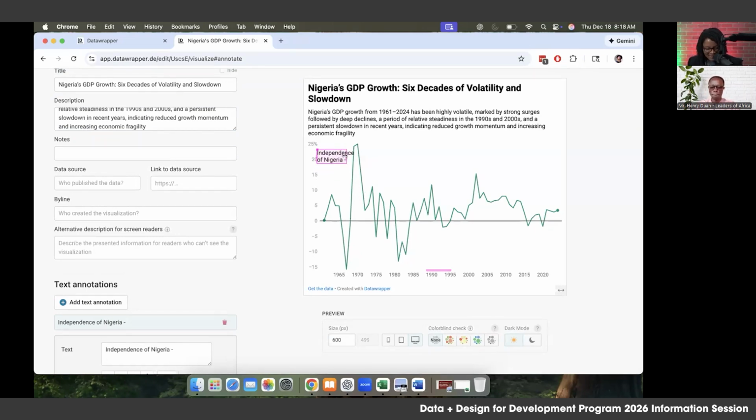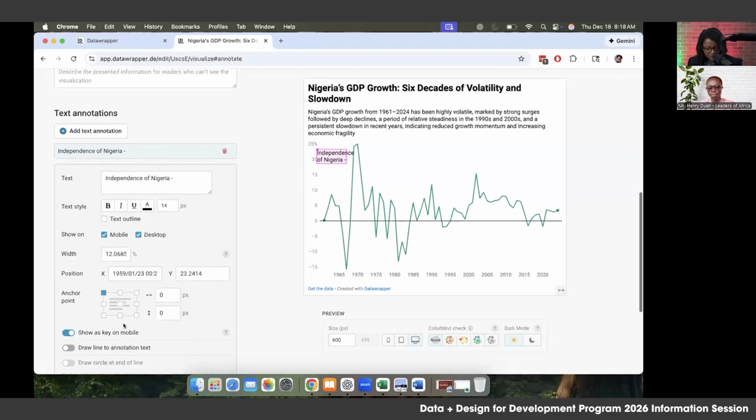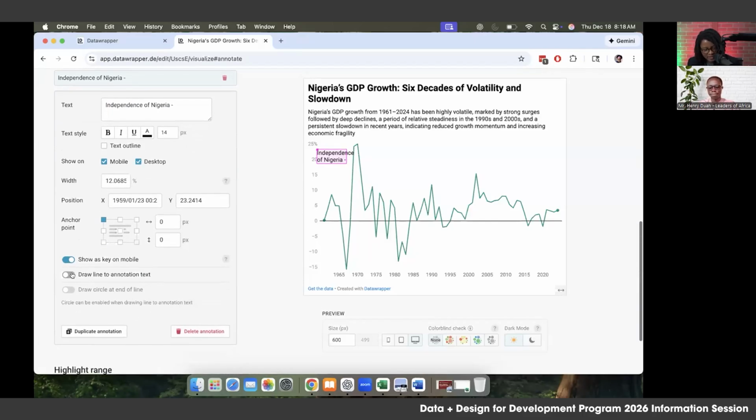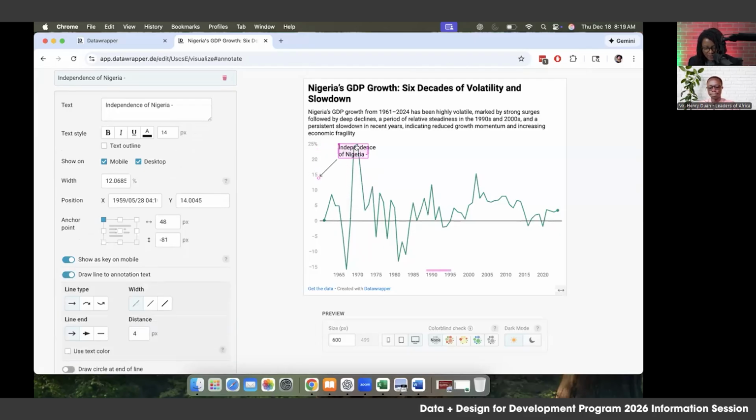Then I can do annotation. Then I can have an arrow. The annotation, you should play with it here. So you can go here and just do a circle here. Then I drag it to where I want it to point to. So 1960, you could see independence of Nigeria. Like, you are telling the story, so I can walk you through.